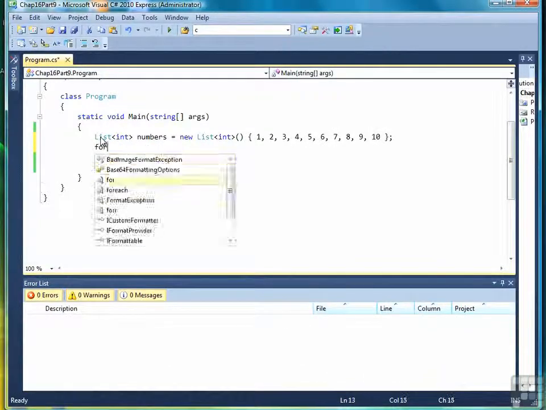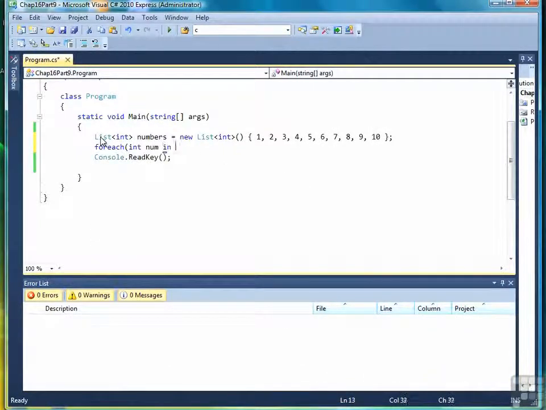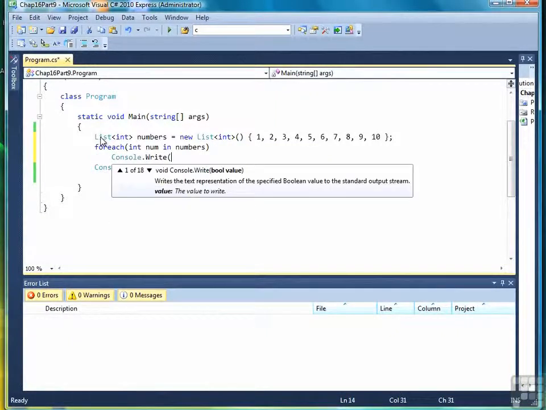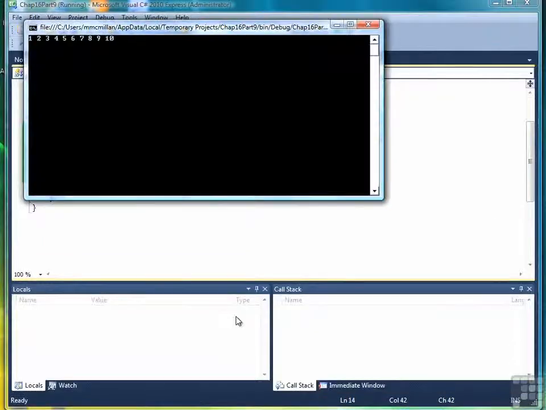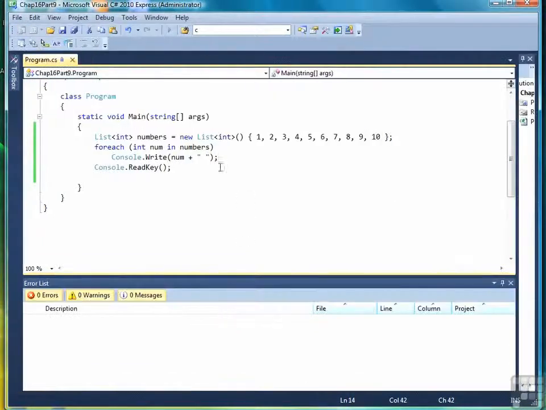Then to demonstrate the foreach loop, we'll loop through it. So for each int num in numbers, Console.Write num plus a space. Let's run the program. And there's our list. So let's look and see how C# does it internally. First thing, let's put a blank line.